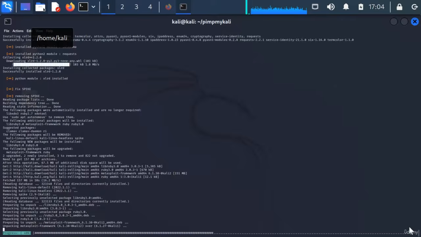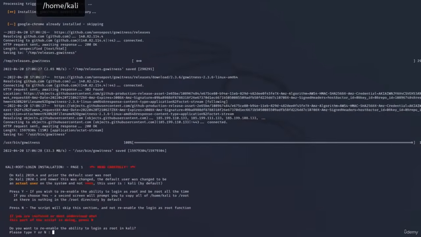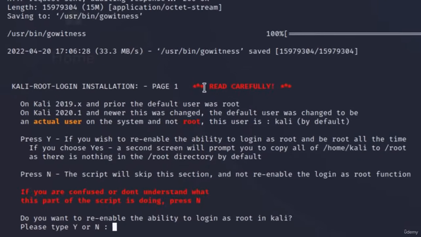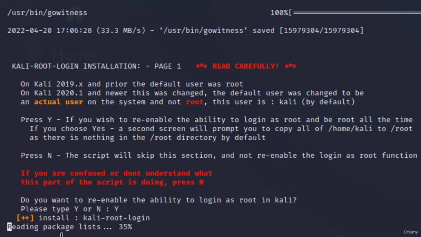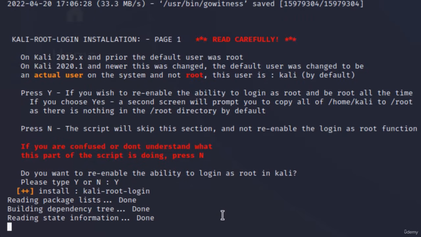All right, so we're at our first stopping point, and you see a lot of red. So whenever you see red and it says read carefully, you really should. So what it's basically asking is, do you want to be able to log in as root? Because by default, Kali logs you in with the Kali user, which has limited permissions. But I like to change it to root because it just gives me more control. And since this is a development environment, this isn't a production system, this is perfectly legitimate. So I'm going to hit Y to install Kali root login so we can log in as root.